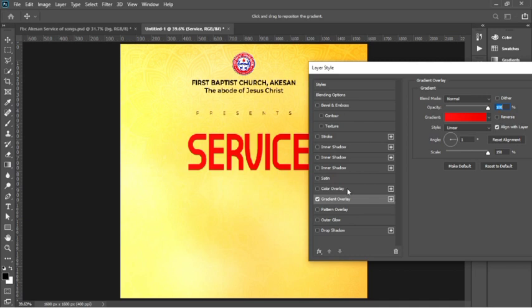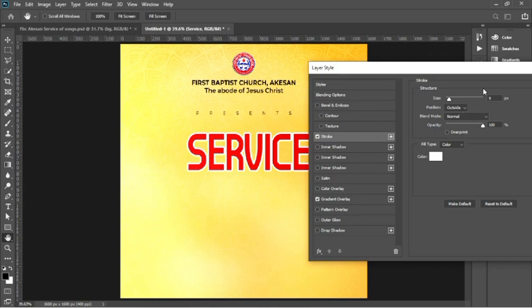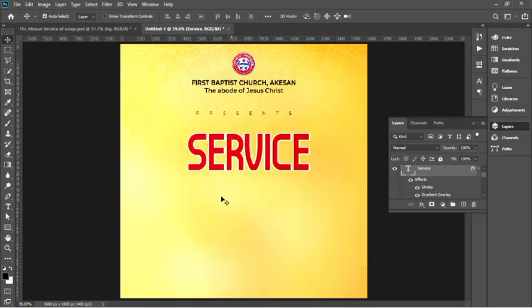Then the next thing I added was the stroke. The stroke was 6, and ensure that the position is outside. The next thing now is this. Let's align this service.